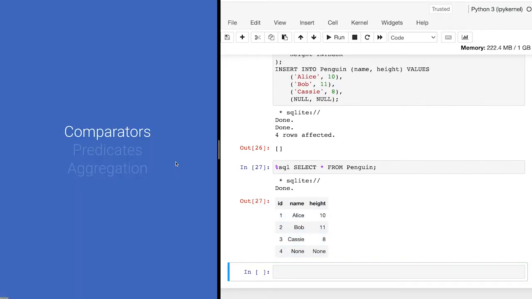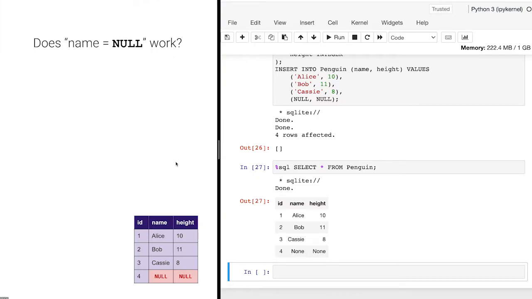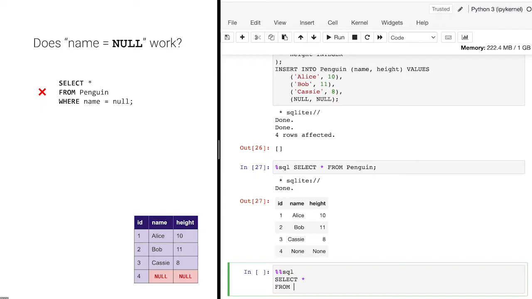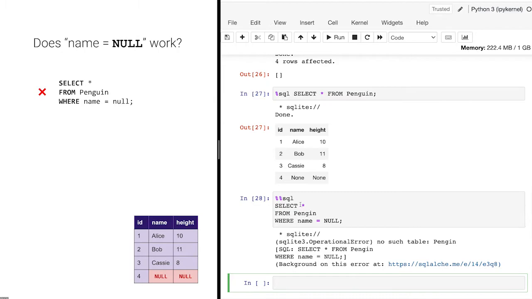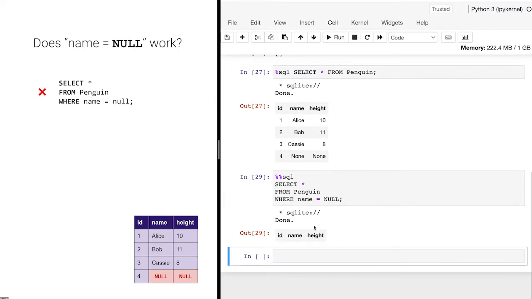Let's start off with comparators. So how can we select all of the rows that are not empty? Right, so can we do this by conditioning on the name is equal to null predicate? Let's give that a shot. So we're going to write select all from penguin where name is equal to null. Unfortunately, it's empty. And as it turns out, no matter how I try playing with this query, I may use other operators or other comparators, and it will always be empty. Right? I could try this on different tables, and it still wouldn't work.